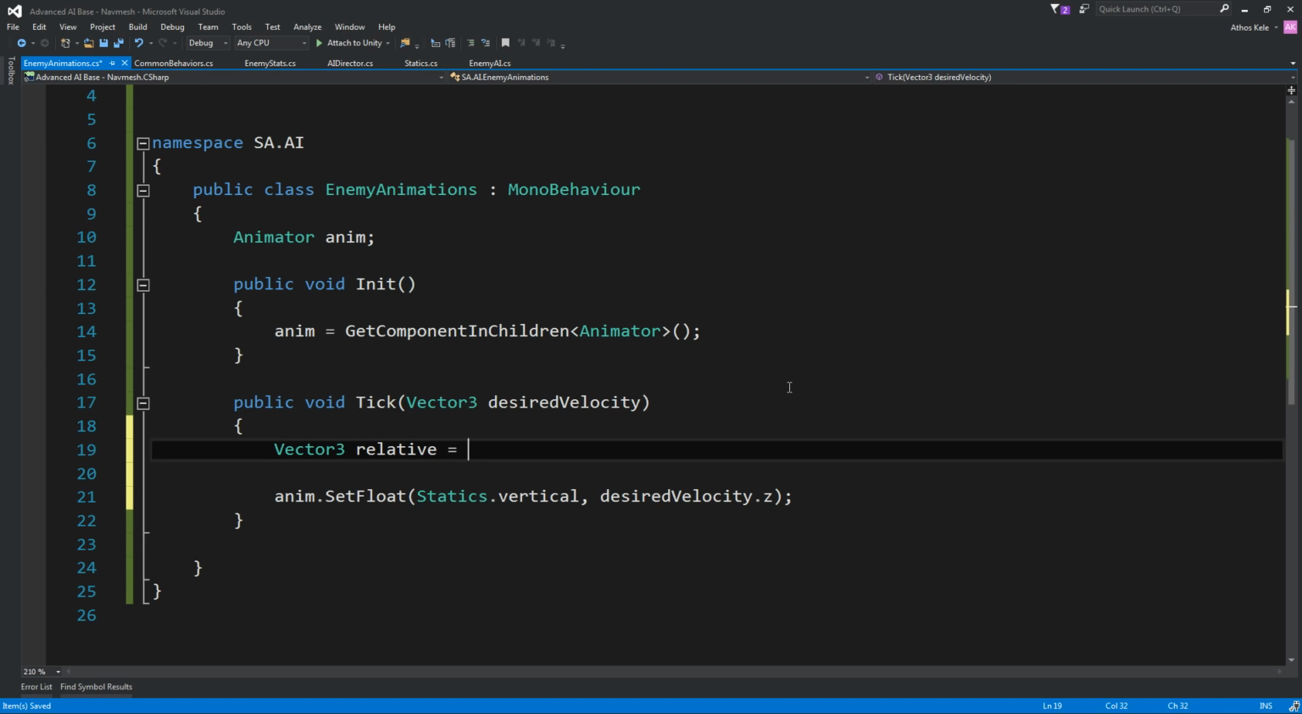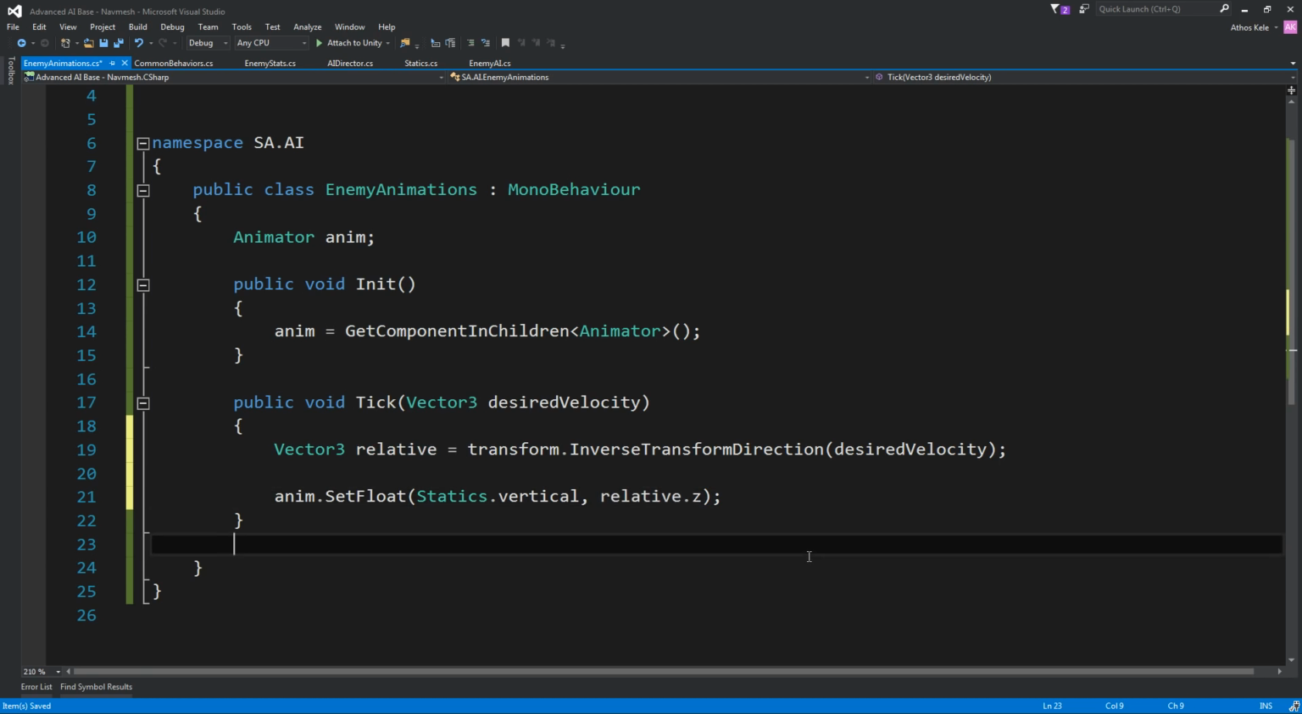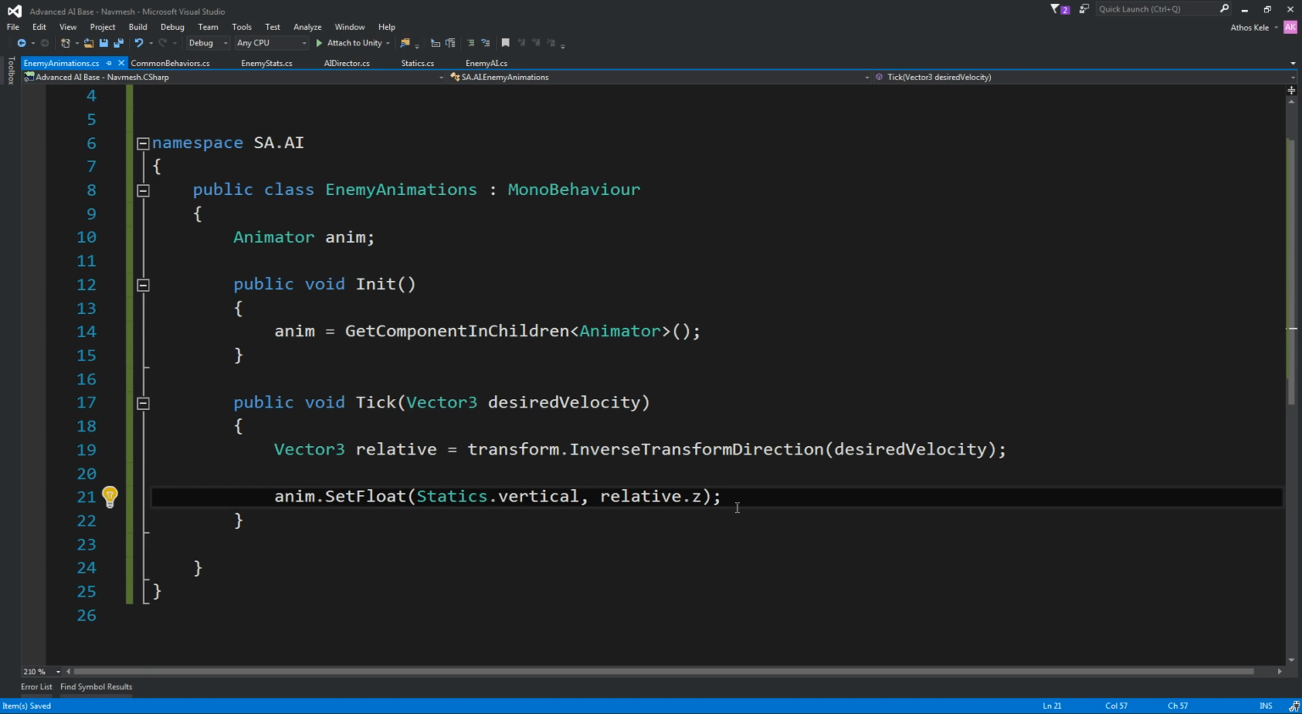Let's just call it relative, and let's call this transform, inverse transform direction. Transform direction, you can see local space to world space. Yeah, actually, I think inverse transform direction is what we want. Okay, so we pass the desired velocity, and of course, instead of getting the z of the desired velocity, we're going to get the relative.